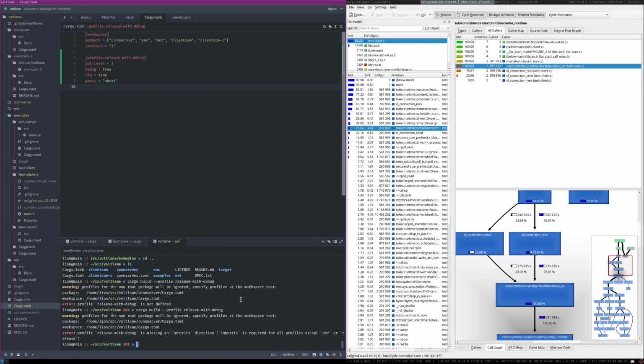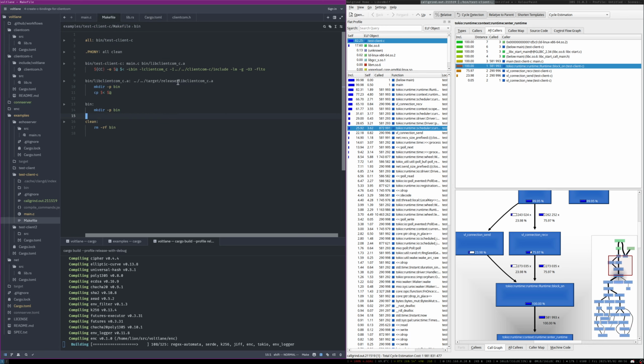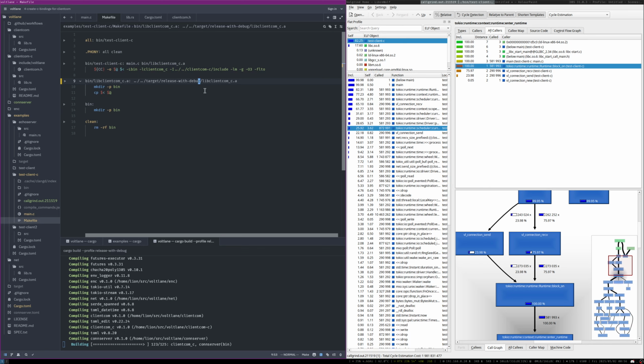Oh, it doesn't. Oh, inherits. Sorry. Inherits release. All right. Let's see if that works. It does. Don't worry about these. I'm just messing around. Essentially, I want to build a release with debug version of this.